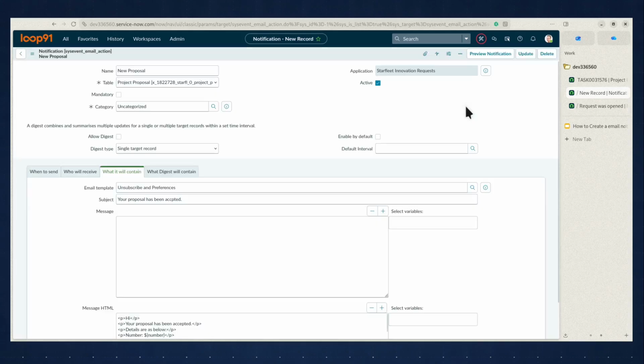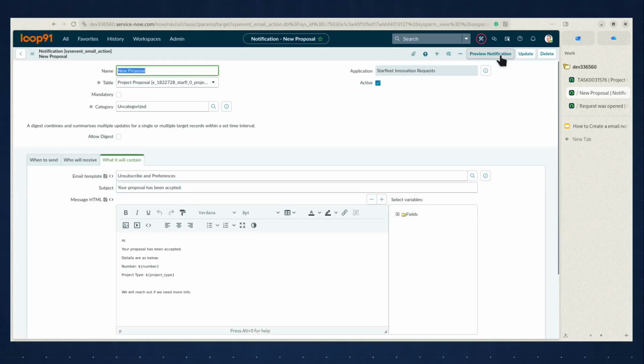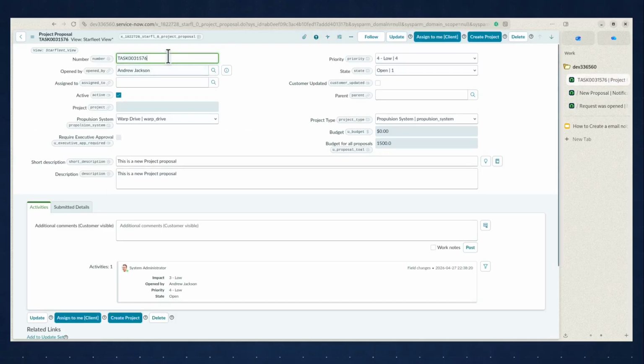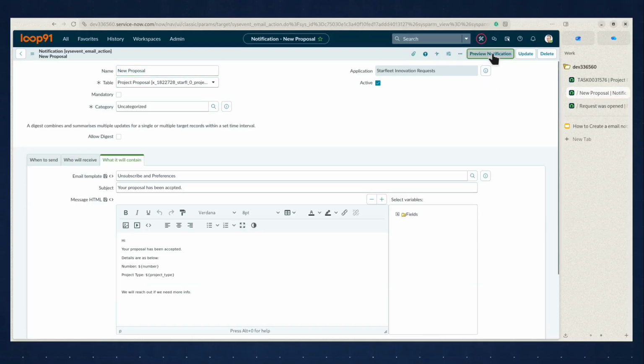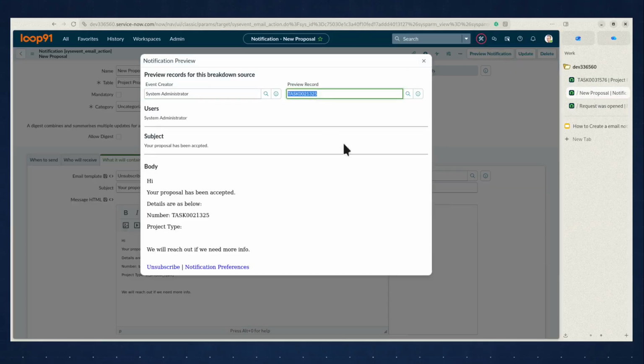Once you save this record, a new UI action shows up by the name of preview notification. And what it does is it allows you to see the notification without triggering an event. So for example, we know this record, we can copy the number of this record, and we will preview this notification, and we will choose this record to show us details. And when you click on it, it will show you the notification as it will go out.